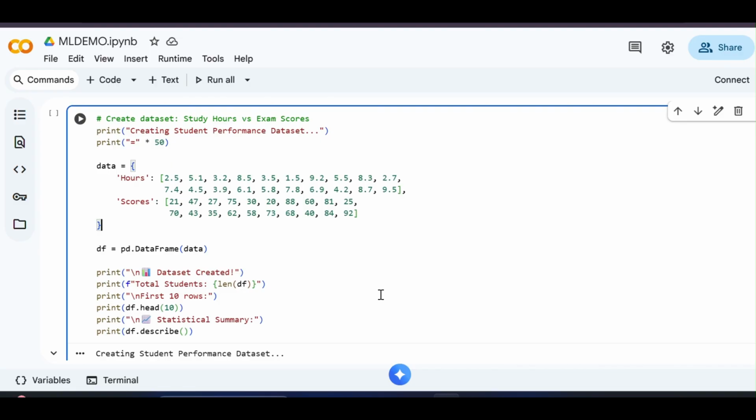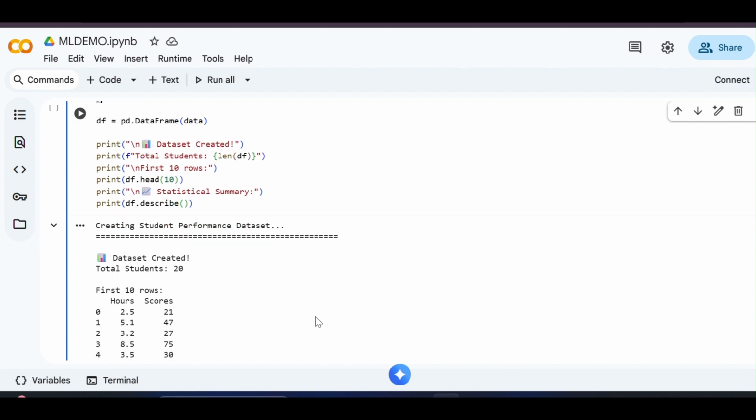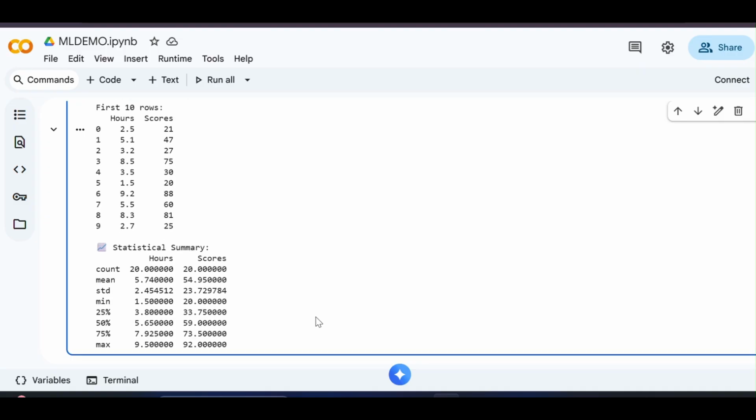We convert this dictionary into a Pandas DataFrame. This makes it look like a proper table with rows and columns. The print statements show us what we created. The first 10 rows appear as a nice table. Then we see a statistical summary, things like average study time and average score. Looking at the output, we have 20 students. The average study time is about 5.7 hours and the average score is 56 points. Already, we might suspect that more study leads to better scores. Let's visualize it to be sure.